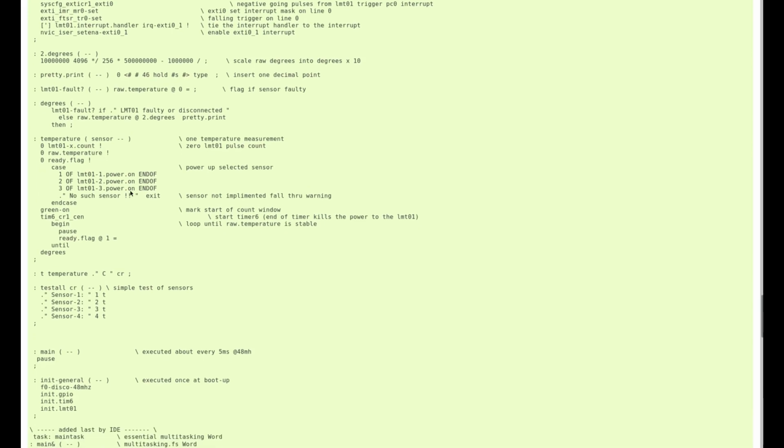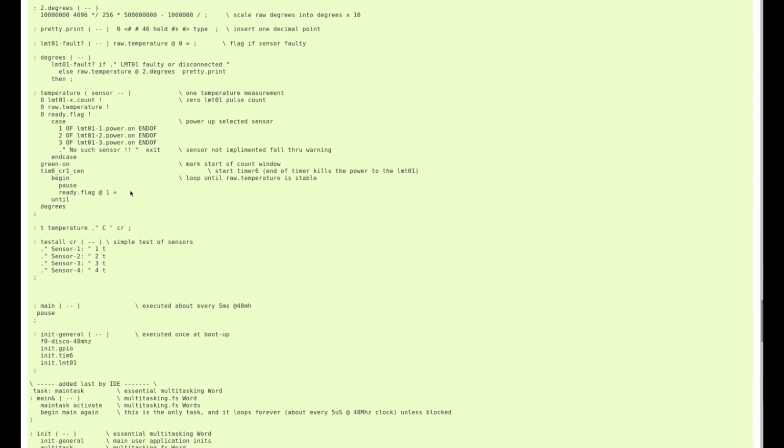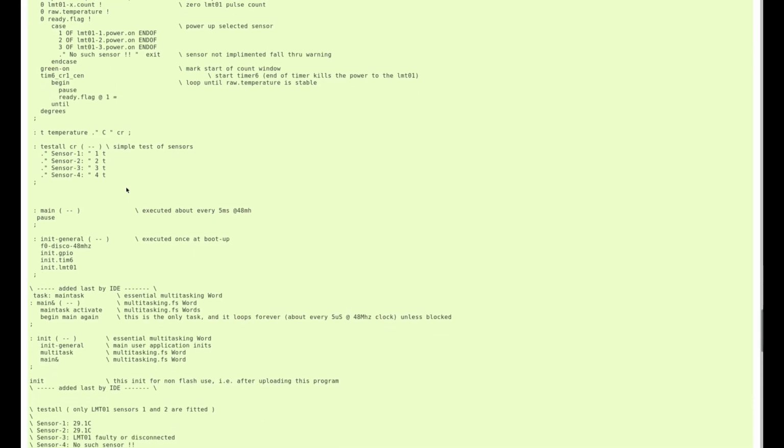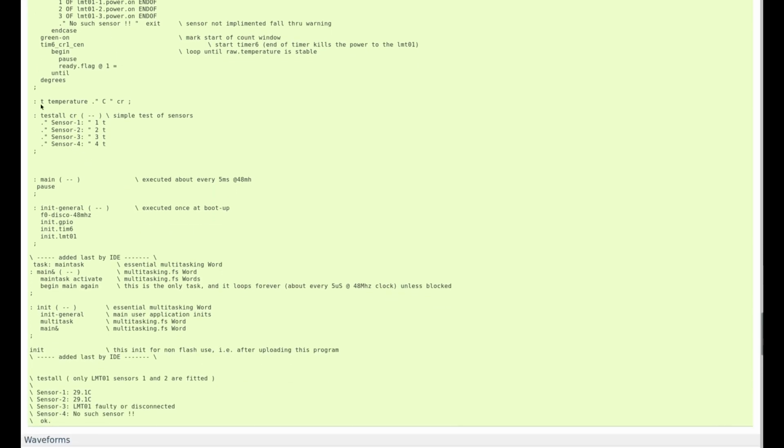There's the fault determination word. Here we have a little case word that just determines which sensor we're looking at based on its number. We've only catered for 3, but only the first 2 sensors are actually there. If you try and run more than sensor 3, i.e. sensor 4 or above, you'll get the fall through, which is no such sensor.